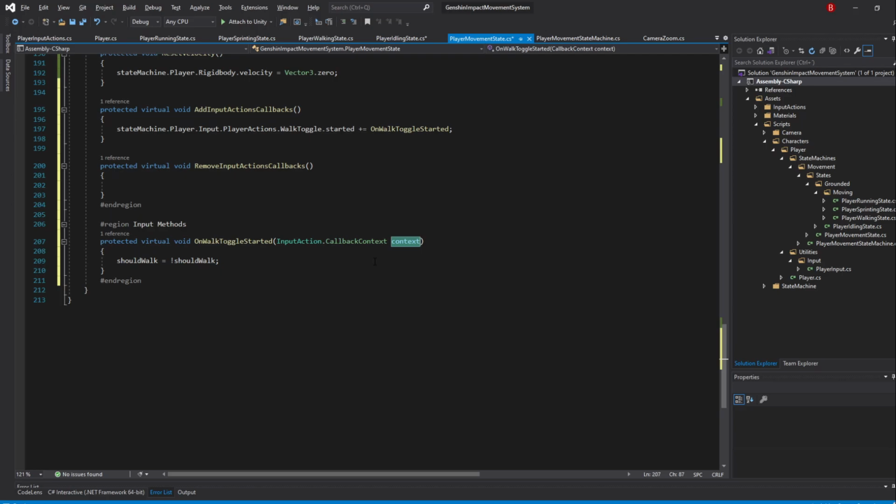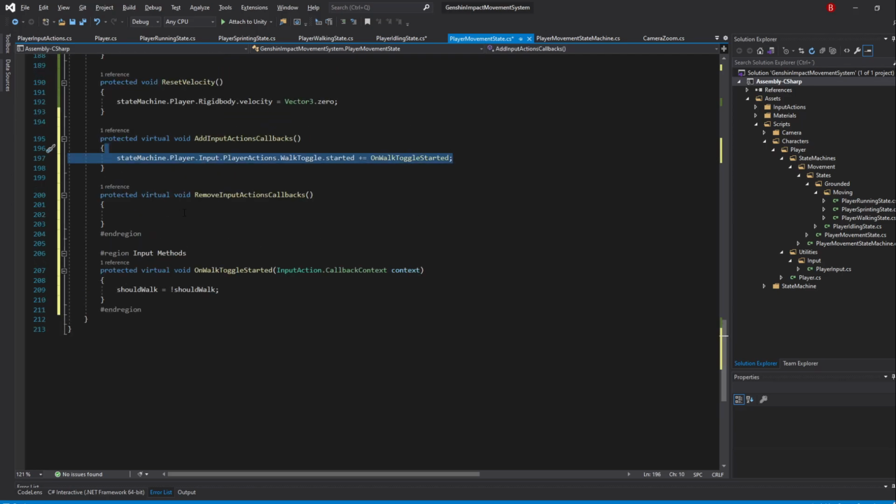Now, to actually remove the callback, we simply copy our line that has it and paste it in the RemoveInputActionsCallbacks method. Then we swap the plus operator with the minus operator to subtract or remove this callback. And that's our walk toggle callback done.